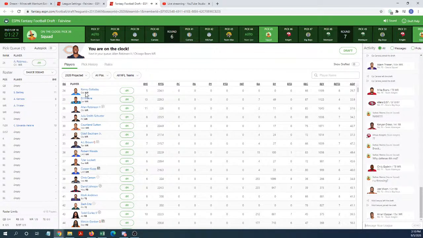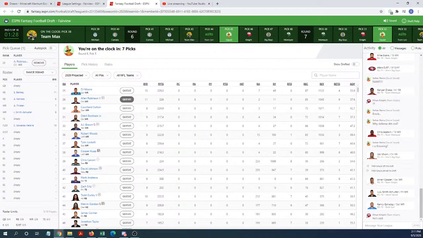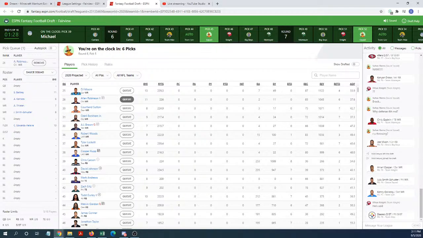Oh, okay. I guess only Allen Robinson's left, so that doesn't really leave me a choice. Unless Juju. Ah, what do I do? Allen Robinson or Juju? Definitely not Zach Ertz. Let's go with Juju simply because of bye week. On my draft board they're equal, I believe. Where's Allen Robinson? Allen Robinson isn't even on my draft board. Well, that's kind of dumb.